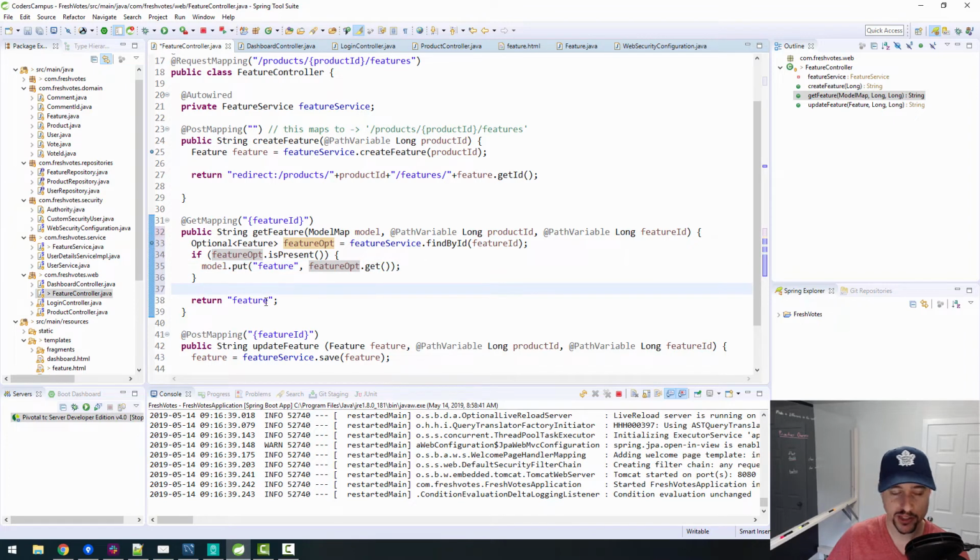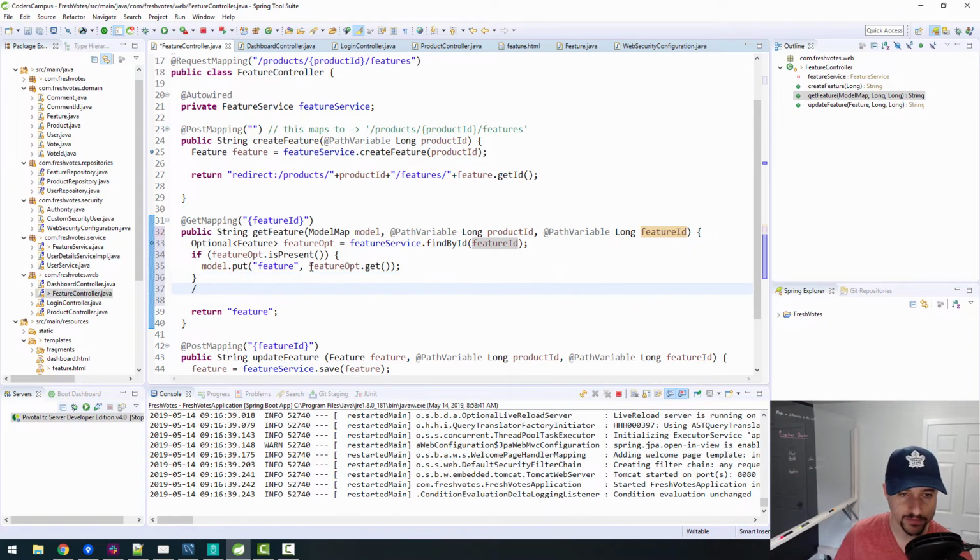Otherwise, there is no feature, in which case that's not going to work. So we should probably handle some situation where we don't have a feature. Really, this means that we have an invalid feature ID, so that's something we should handle. We don't have time to do that right now, so I'll put a little to-do: handle the situation where we can't find a feature by the feature ID.